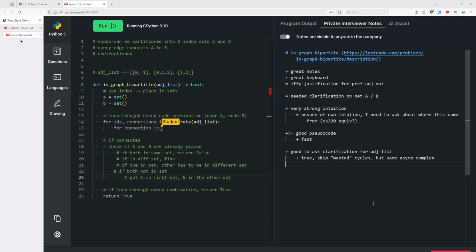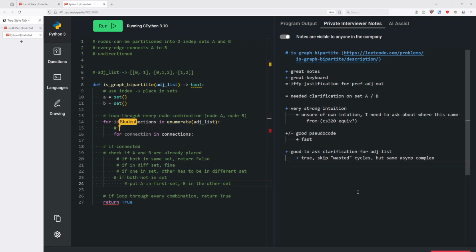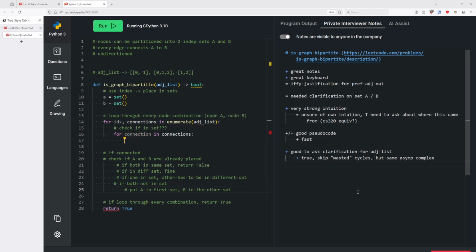Connection. So when we go through a node, it will either already be placed in a set or it won't be in a set. I'm wondering if it's better to just check if it's already in a set here. But for now, I'll just write that as a comment, and we can revisit it later as I implement this algorithm. So for connection in connections, A would be index and B would be the connection. So I want to call this the second node, I guess. And let's call this first node.